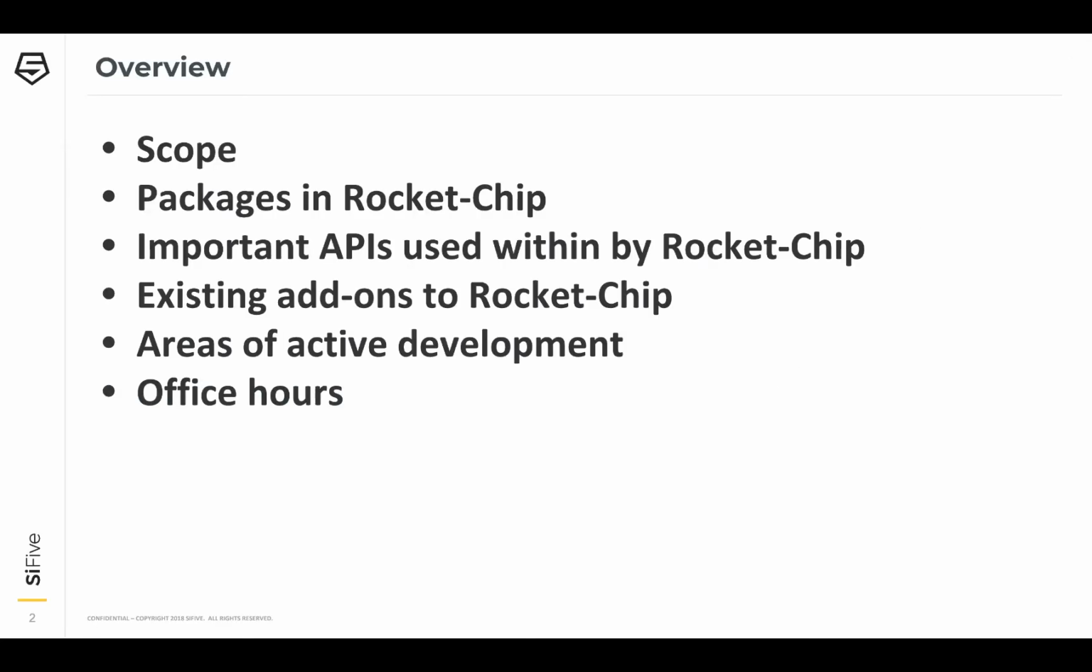Okay, so overall what I want to talk about today is the scope of Rocket Chip: what is it good for? Then I'm going to talk about the packages that make up Rocket Chip. We have it segmented into different pieces of functionality. Then I'm going to touch on some important APIs that are used within Rocket Chip. It's not going to be an exhaustive list, but it'll touch on some interesting or useful ones.